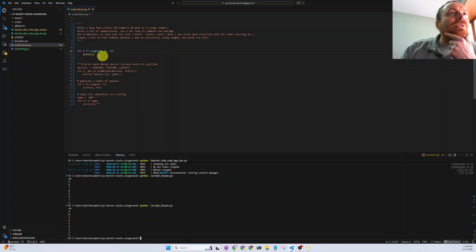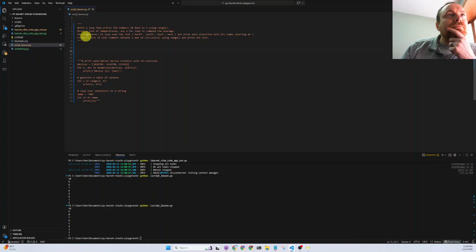10 down to 1 using the range. Done. Given a list of temperatures, use a for loop to compute the average.